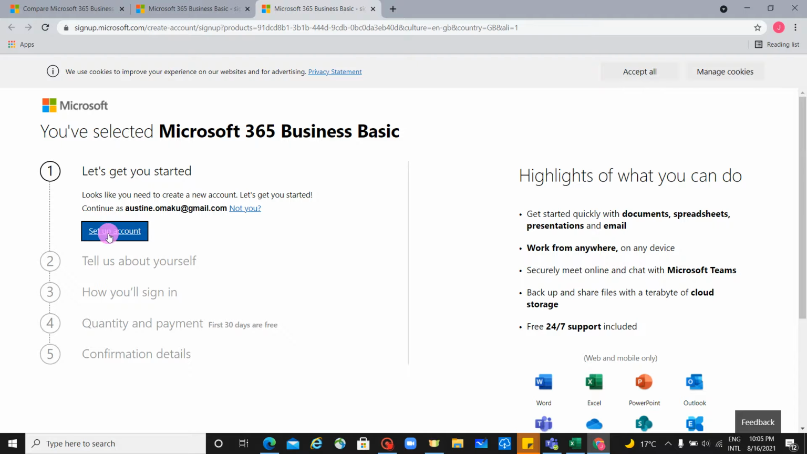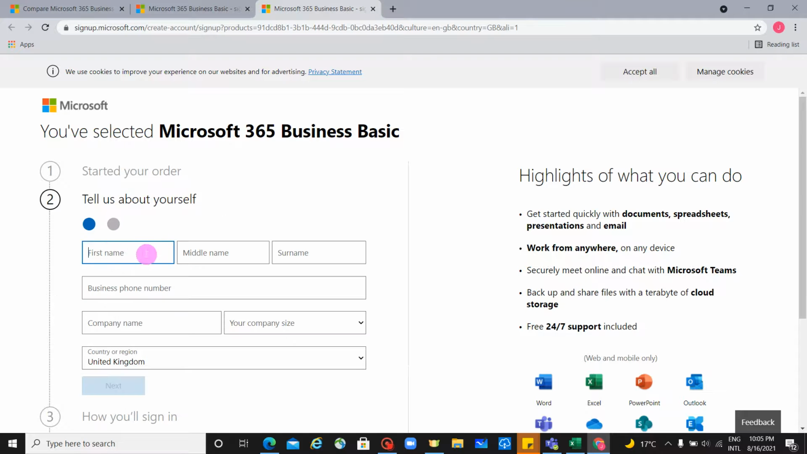Okay, you can see this button here, set up account. So click on set up account. Then your first name, that's my name, my last name, my surname, then my business phone number, very important. This is very, very important, because that is where Microsoft is going to send a code for this. So my company name is Master Tutors.